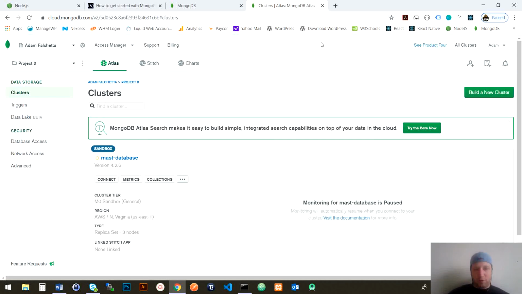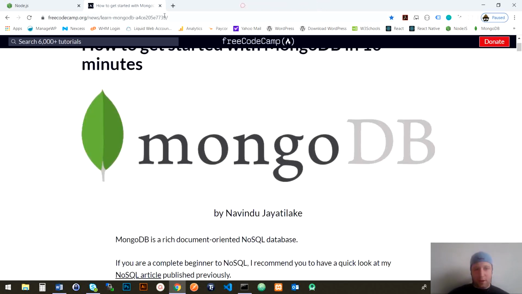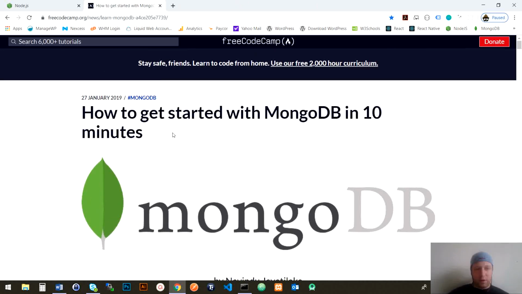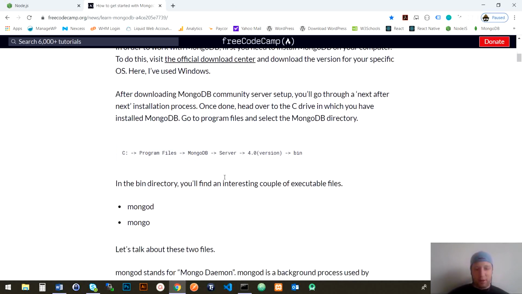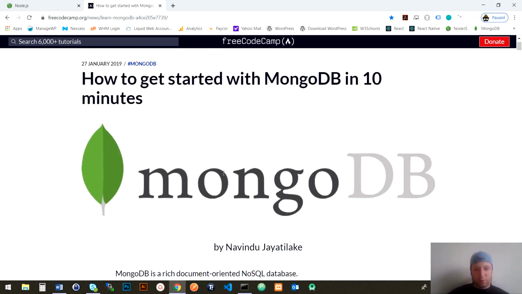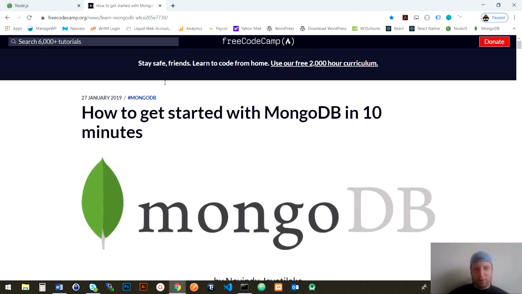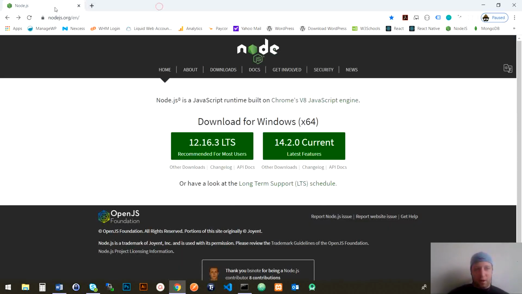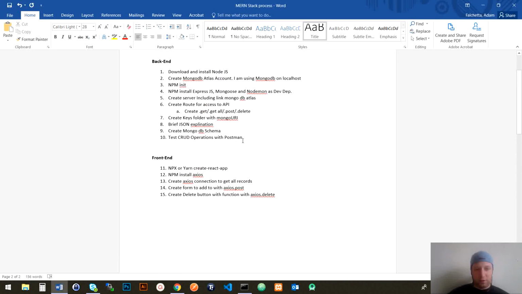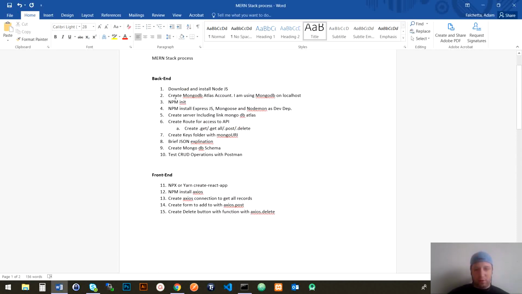So we're using MongoDB Atlas or local. Here's the website on how to set up MongoDB locally. It's pretty straightforward. Just follow it. And then we've got Node installed. Let me check my notes here. I hope you don't mind if I took notes. So: download, install Node, create a MongoDB Atlas account. I'm using MongoDB local.